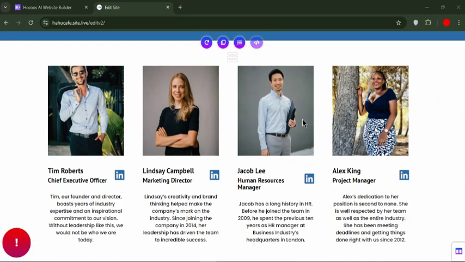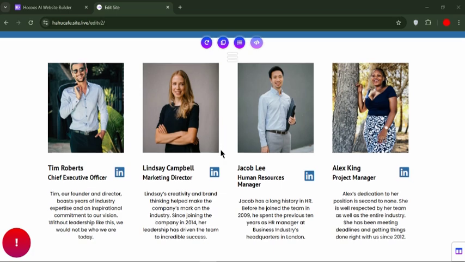Now, here's a live version of the site we just built with Leia. As you can see, it's responsive, modern, and looks fantastic on both desktop and mobile. Perfect for small businesses, personal projects, or anyone looking to get online quickly.